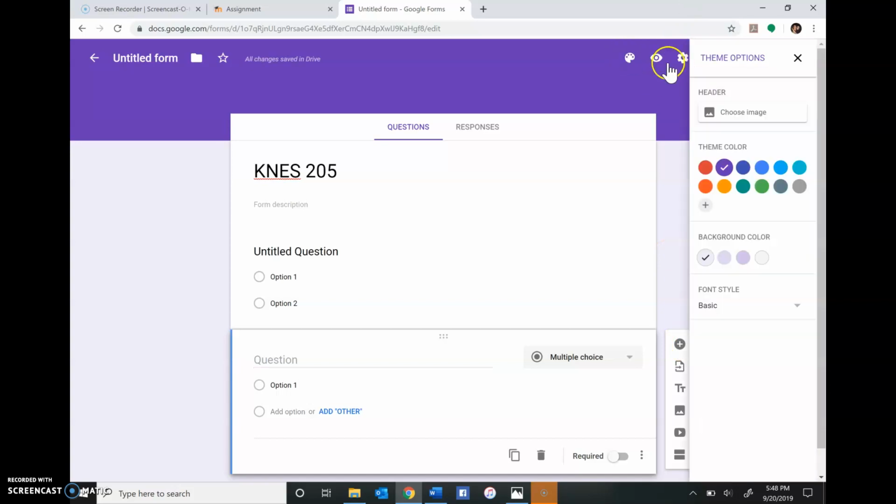You can also customize your theme and choose a different color if you want it to be teal instead. Background color can be white, gray. Font style, you can change the font.